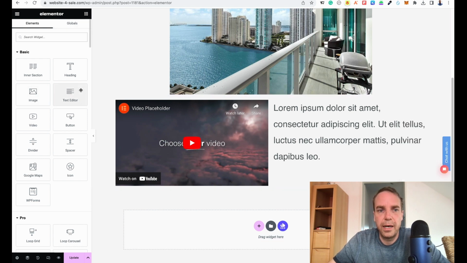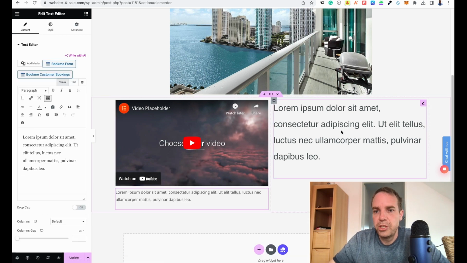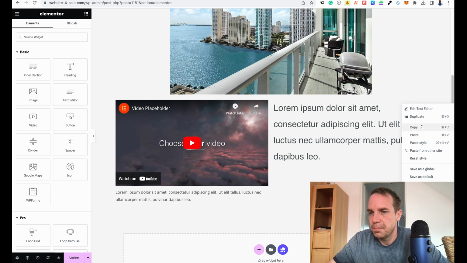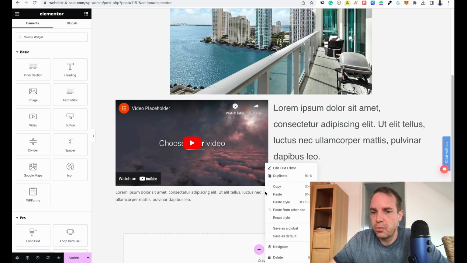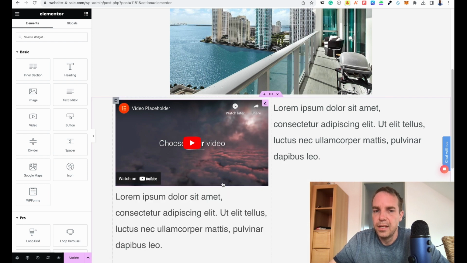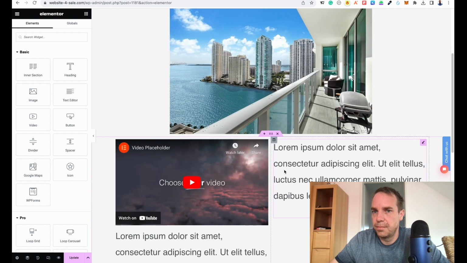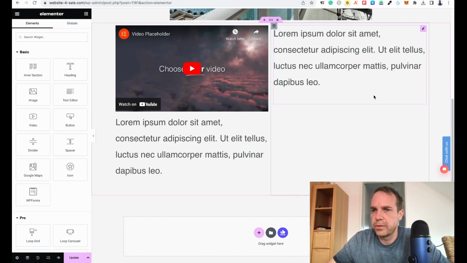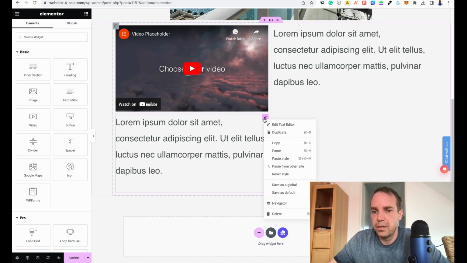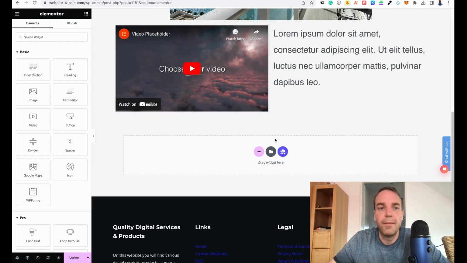So for example, if I put here a new text widget, and I want to copy the styling of the text we made here, then I right click, click on copy, then I go here and right click, and click on paste style. Then only the style of the widget will be copied. You can do this for headings, for headlines, for example, and this is a really cool feature. And also if you right click, you can delete it. Here you have a delete button. Yeah, this is really cool.